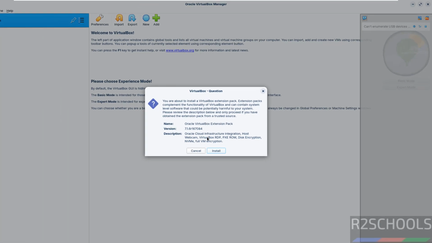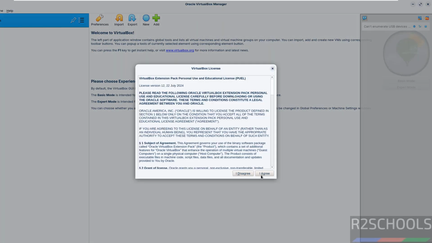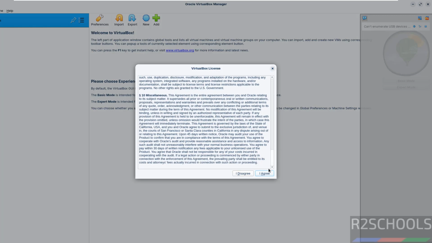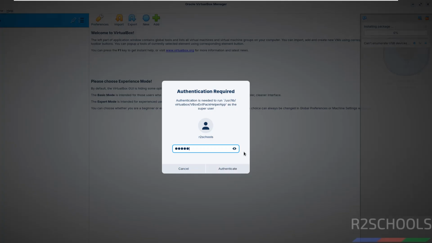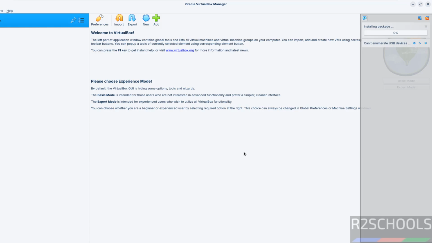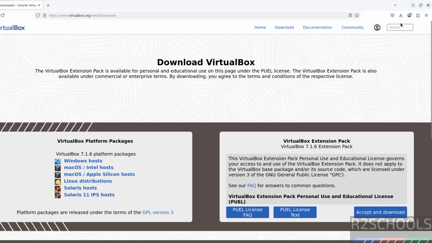Now it will open in VirtualBox. See, now click on install. We are unable to click on agree, so scroll down to the end, then select I agree. See, it is installing. Now provide the password of the sudo user or root account. See, installation completed.